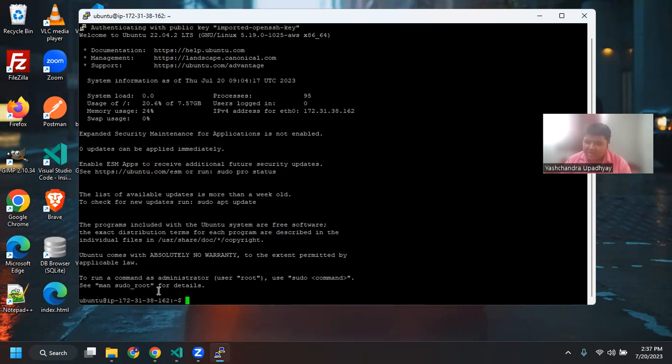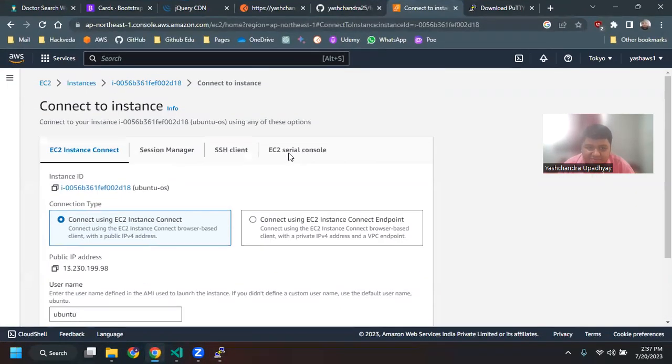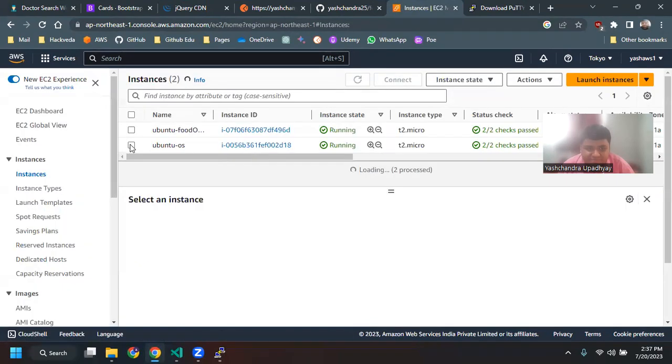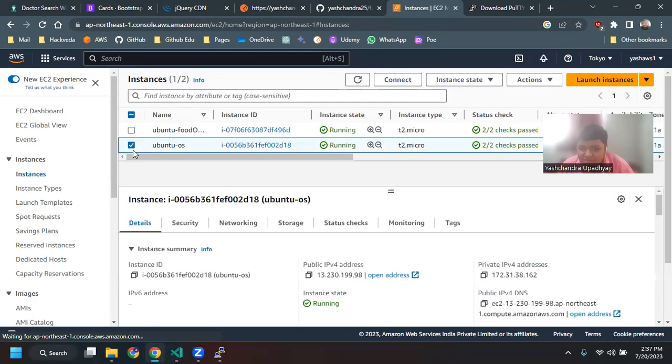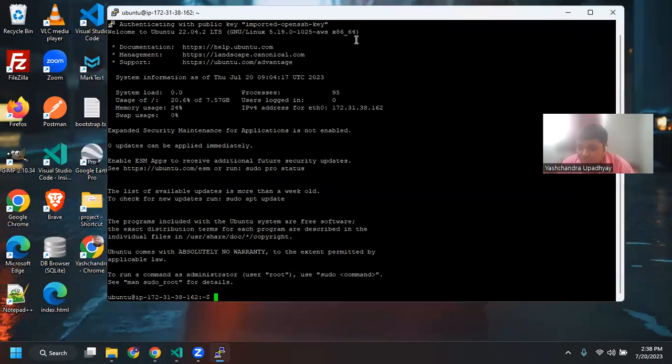But remember, when you connect to a terminal in PuTTY, I can now access this operating system that I have created, which is this instance, Ubuntu OS. Whatever changes I make inside here will be reflected on that instance. So what is the first thing I will do? I will update all the software and packages in my system.